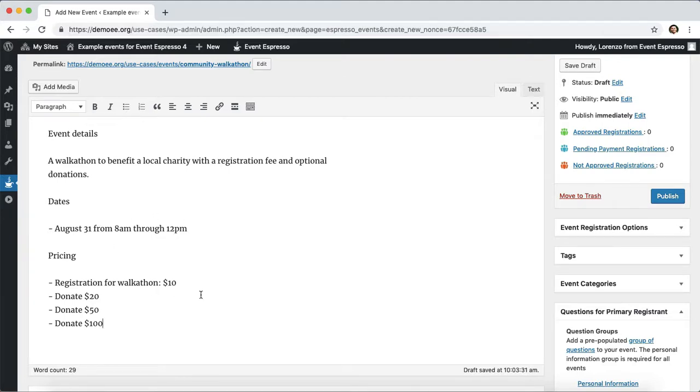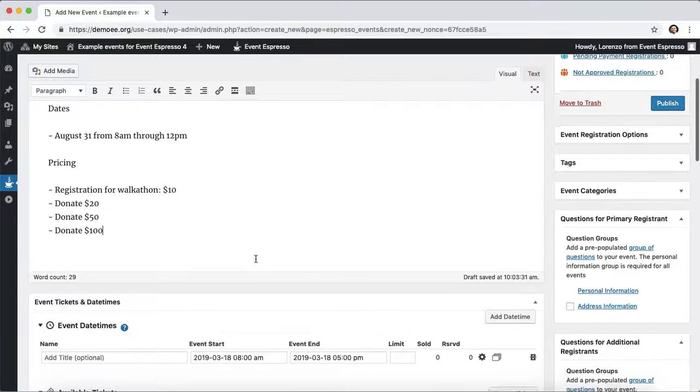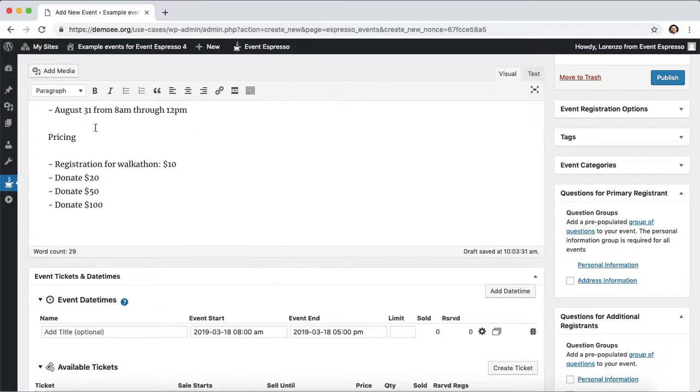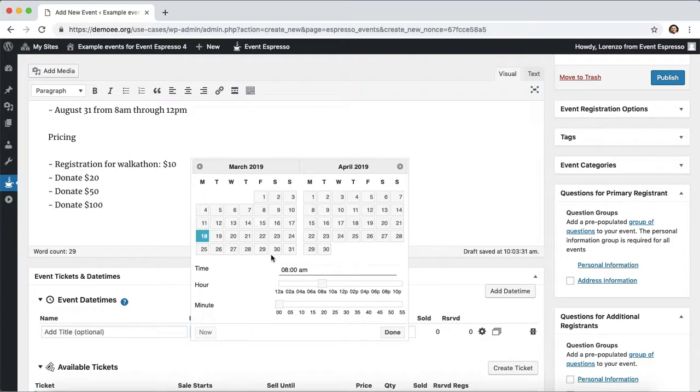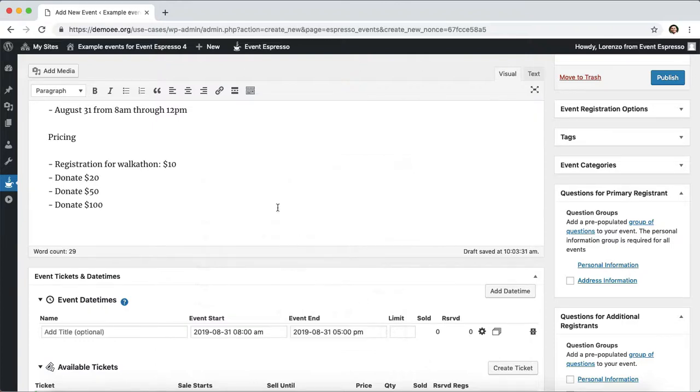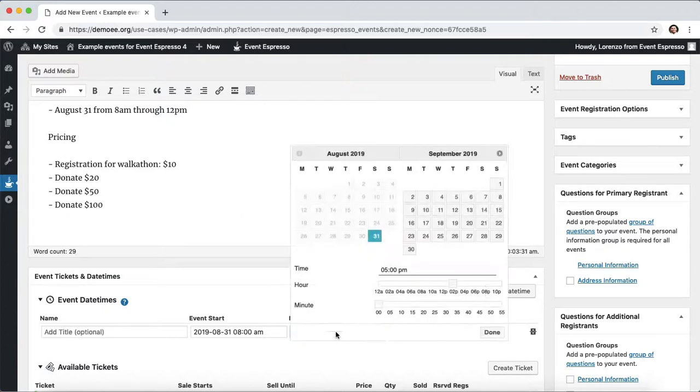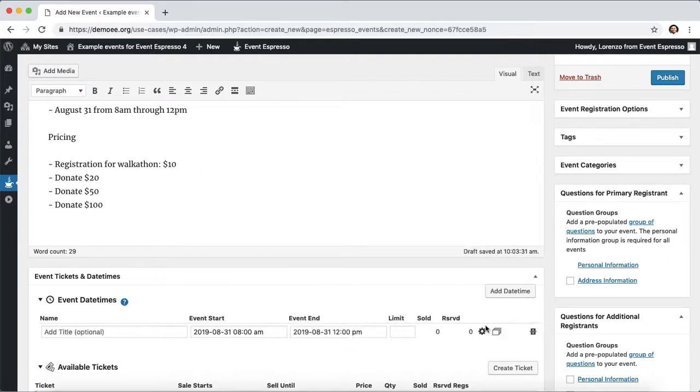Okay, so those are the details, and now let's scroll down and go with setting up the date. So we have that as August 31st. So I'll click on the date time selector, and then I'll move towards August, and we'll select the 31st, and it is set to 8 a.m. so we're good. I'll click on done, and then we need to adjust the end time for 12 p.m. So I'll click on that one more time and use the slider to move back till 12 p.m. and then click on done.